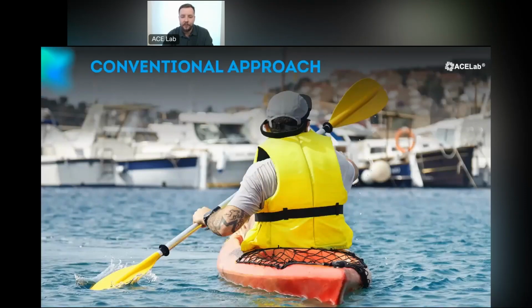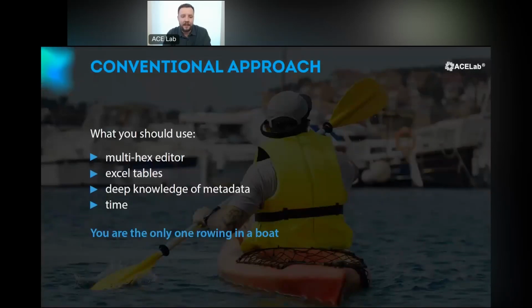Have you tried to row a boat? Yeah, I think it's a very nice hobby, but what if you need to go from point A to point B and the distance between these points is quite big? I think it's very hard. You have to be very well prepared. I mean, you have to be in good physical form. You have to learn a lot about navigation and other stuff. So in my opinion, the conventional approach looks like rowing a boat.